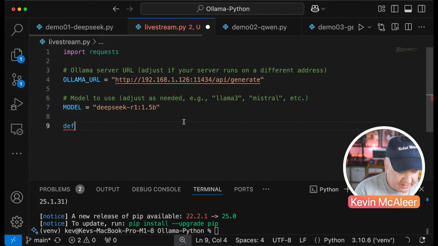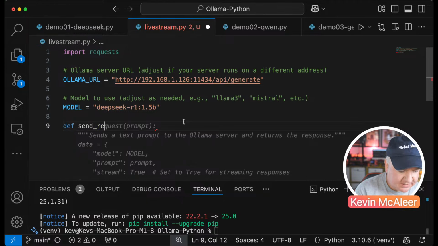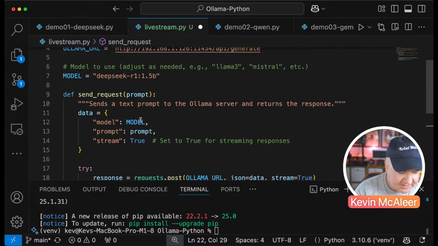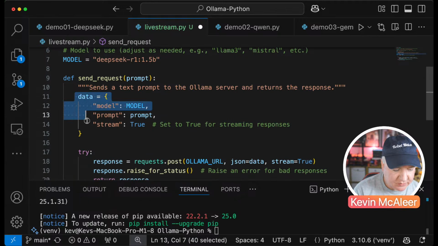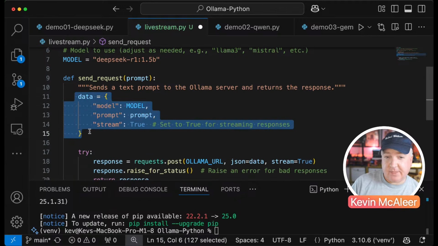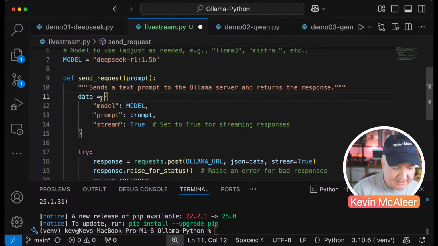Right, we now need a little function, which is send_request. So it's helped me type out that piece there. So let me just read this through. Send a text prompt to our Ollama server and return the response. And the first thing we need to do is create a little JSON string. It looks like a Python dictionary, so we've got some key value pairs, but this also just happens to be some JSON that we can send.